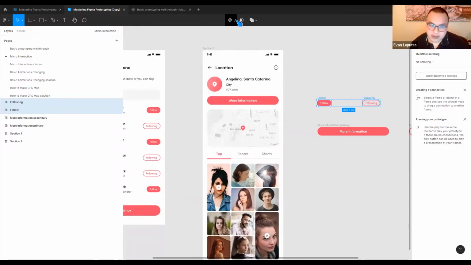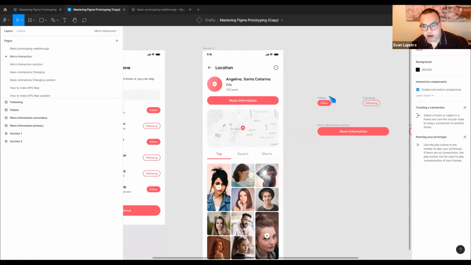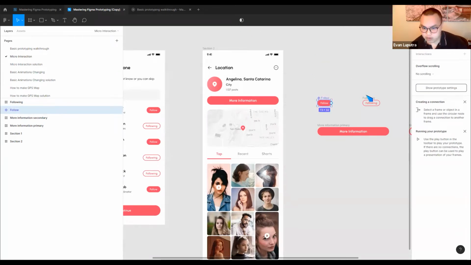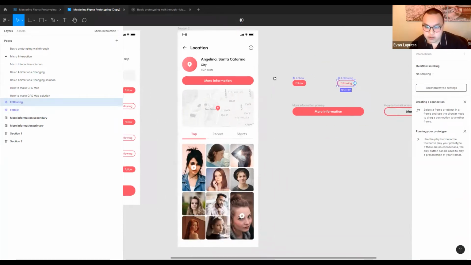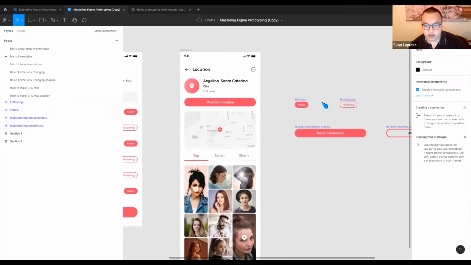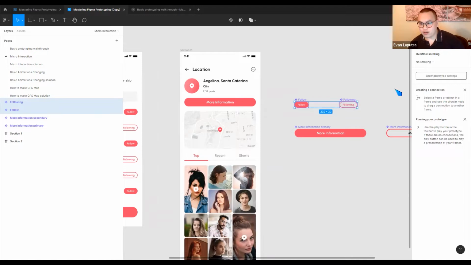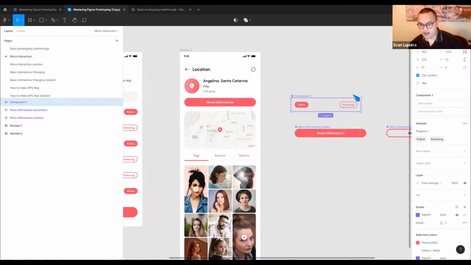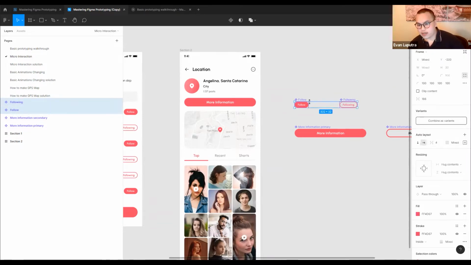So first things first, you've got to create this as a component. Hover over the follow, and then make this one a component. If you want to have multiple, create multiple, right? Figma is smart enough right now to have a component or a variant, if you see here, a variant that can do prototyping over and over again.